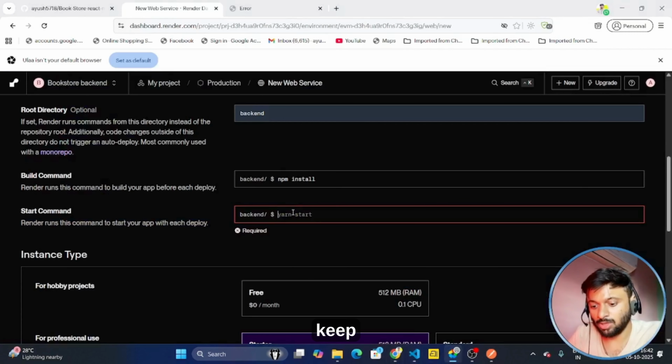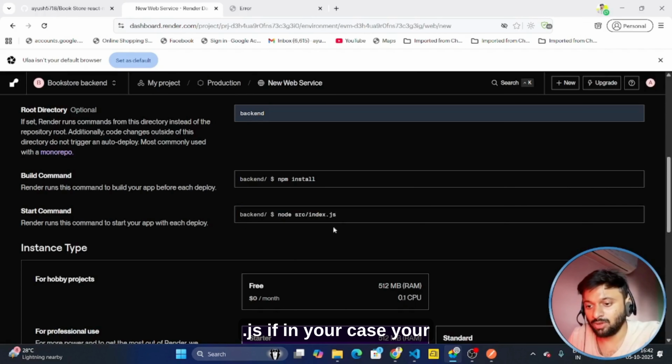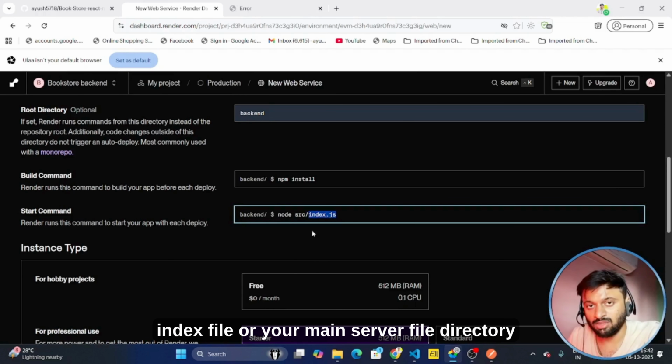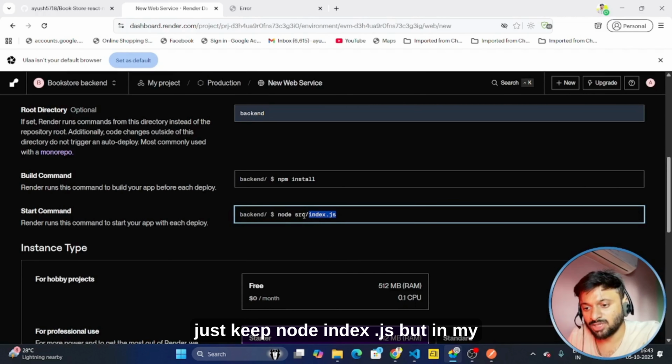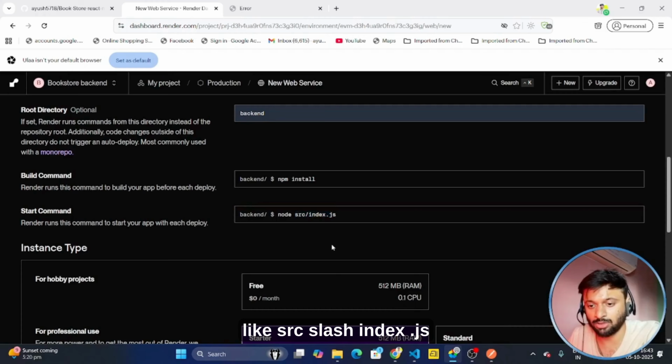So I am going to keep, don't forget to keep node, it is very important. Then after node, type your directory as it is, inside the src, then index.js. If in your case your index file or your main server file is directly in the root directory, then just keep node index.js. But in my case, it is inside the src, so I am keeping it like src/index.js.